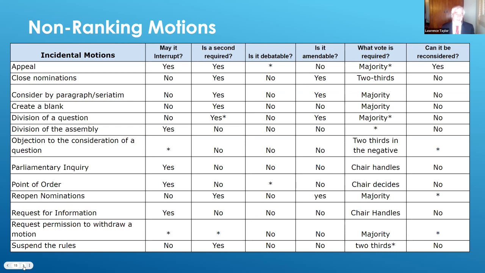Someone can move to consider by paragraph. So say you have a motion before the assembly that has 5 paragraphs in it. If it's not controversial, maybe you just proceed with it as it is. If you consider by paragraph, then the chair focuses on each paragraph, debate is handled on that paragraph, and then they go to the next paragraph. It's a more structured way of working through something if it's very complicated.